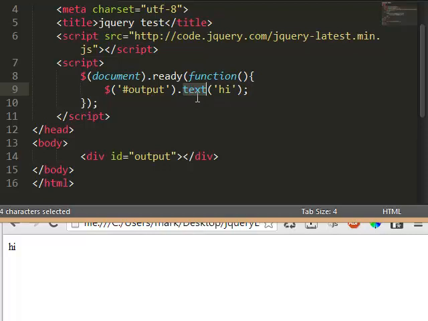There are a lot of jQuery methods. You can Google jQuery methods and you can learn them all. We'll go over a lot of them in a future video. This is just a quick crash course so you know what you're looking at and you know how to write a little bit. So let me show you more about selectors real quick.